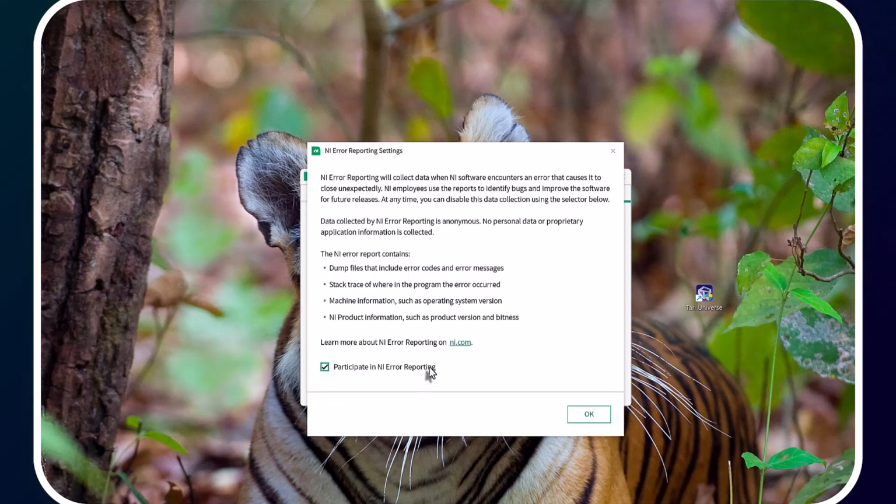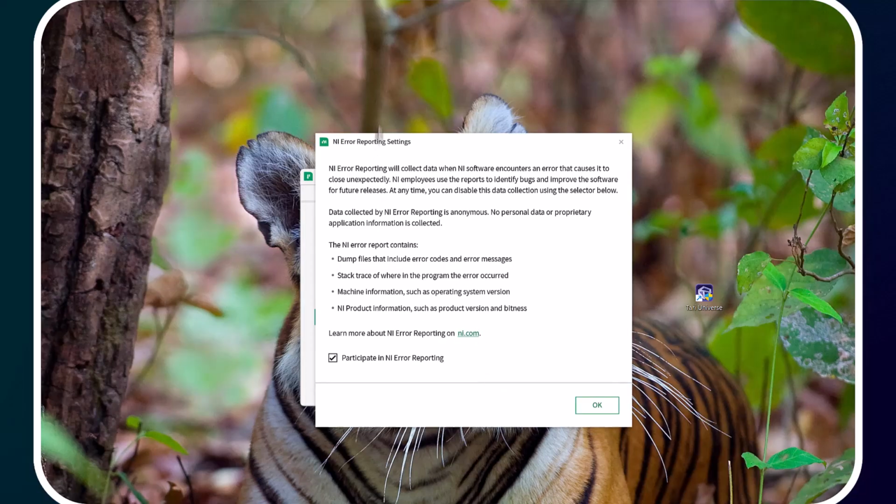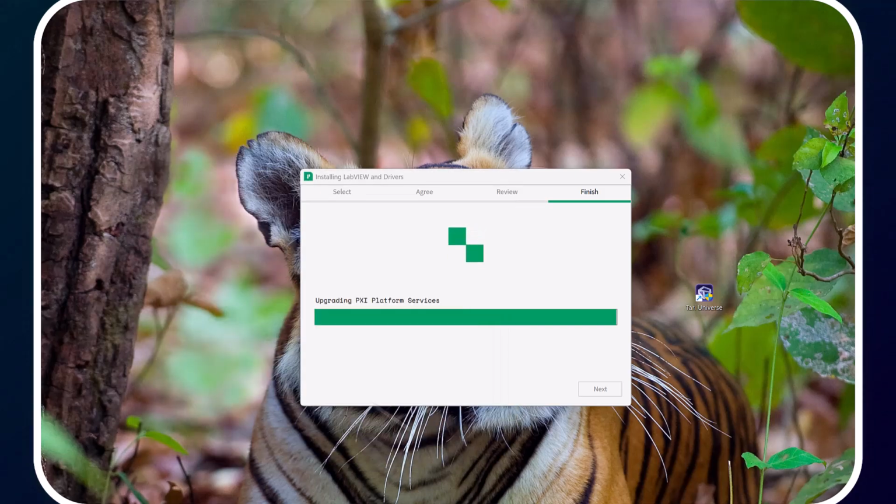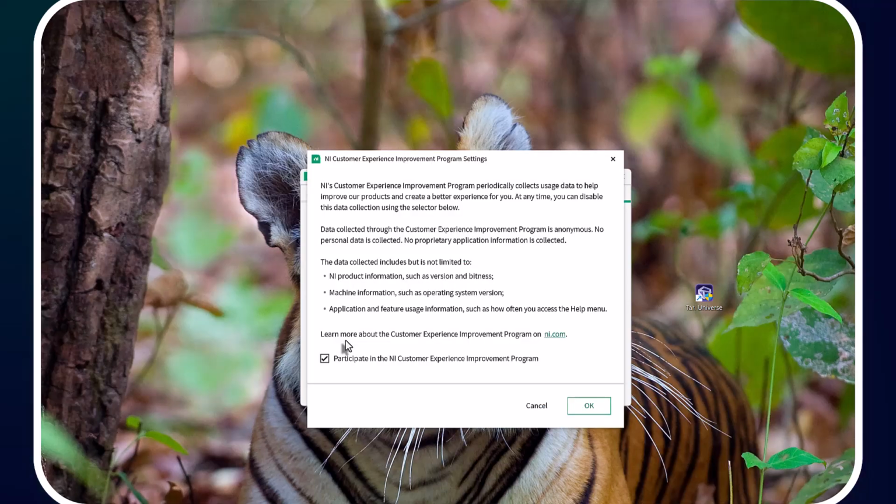All right, it took about 2 hours, but remember, this depends on your machine, your internet connection, and all that. It's giving me a warning right now asking, do you want to participate in NI error reporting? Okay, sure. Now it's going to be finishing up. Let's see how long this takes. Customer Experience Improvement Program. All right, why not? Click OK.